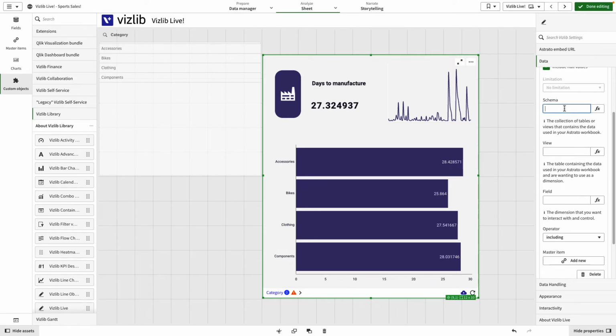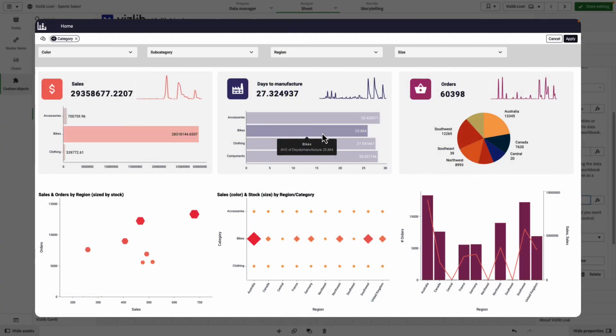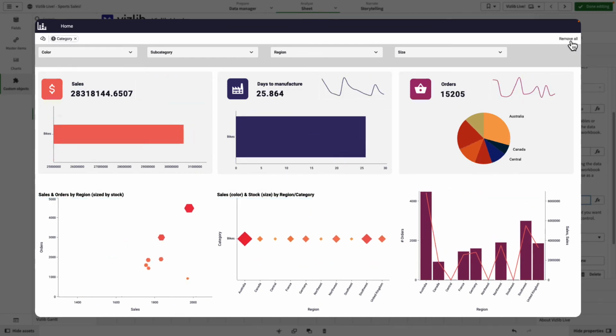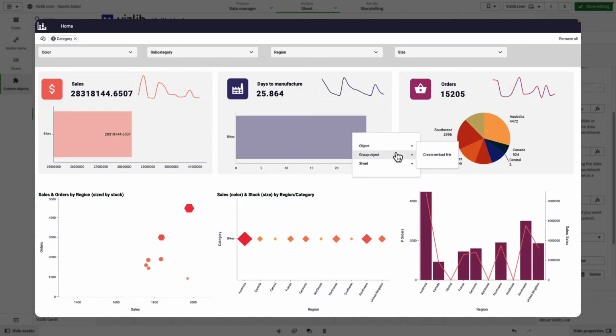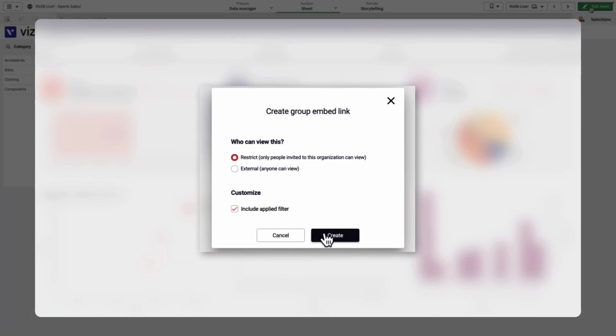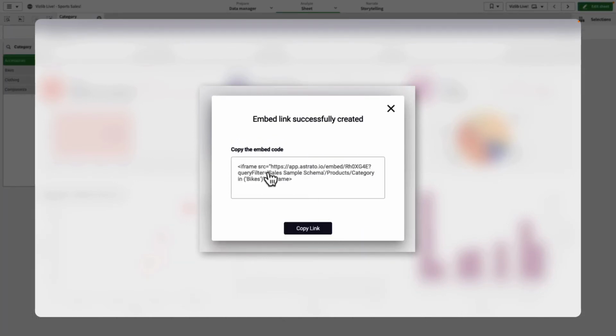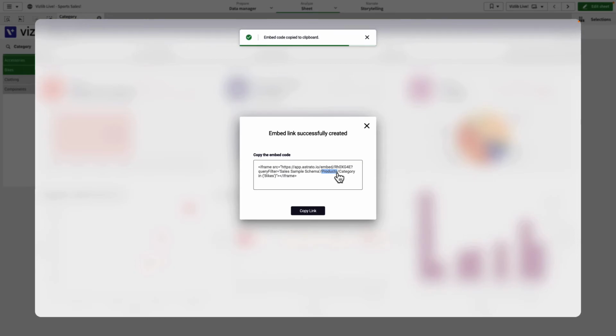You will then need to specify the Snowflake schema, view, also known as table in Snowflake, and field name. These can be found in Snowflake, or if you make a selection in your Astrato workbook and create the embed link, you can find what the fields are in that link. Note, if you're unsure about what your schema is, you can always contact your Snowflake administrator.